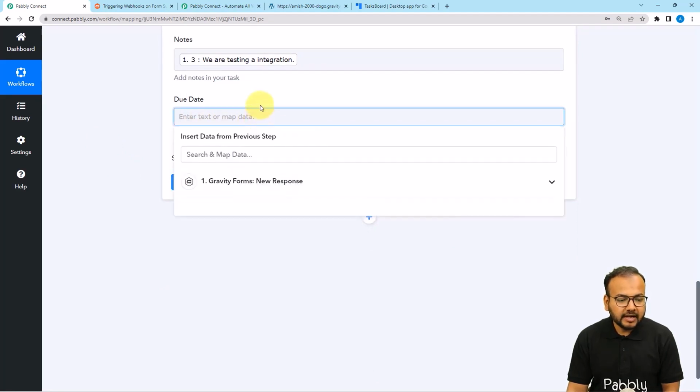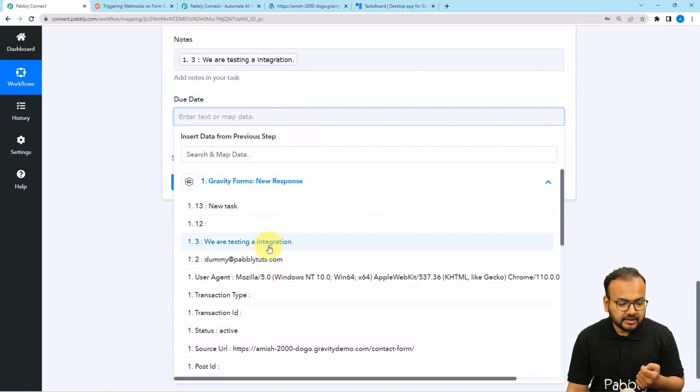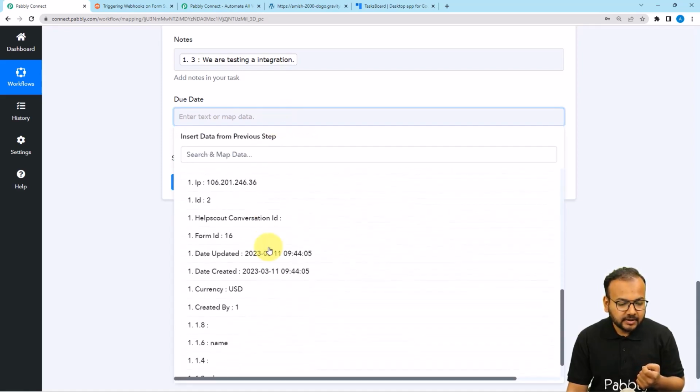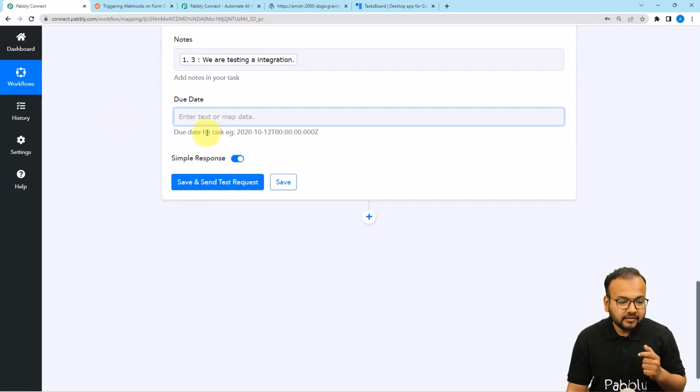So I want the task to be completed on the day on which we have received the form submission. So I'm going to map this date. You can see I have received here the creation date of the form submissions date. But guys, you have to remember, you have to mention the date in this exact same format. But this is not a compulsory field, so you can leave this thing blank as well, right?